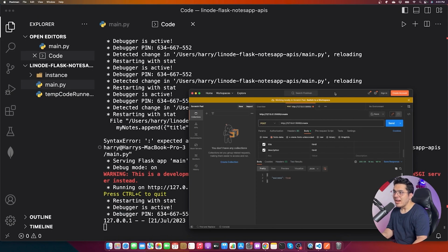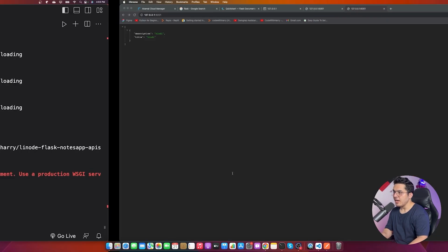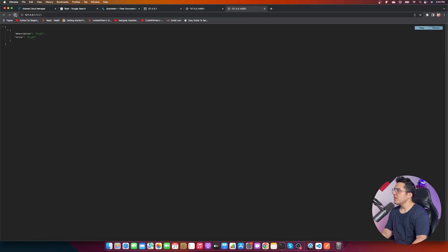Let's try to add another note using our API. So instead of Hindi, I'll say Hindi 2, and description is also Hindi 2, and let's make it DESC. And now if I click send, you will see that if I reload this, Hindi is displayed.